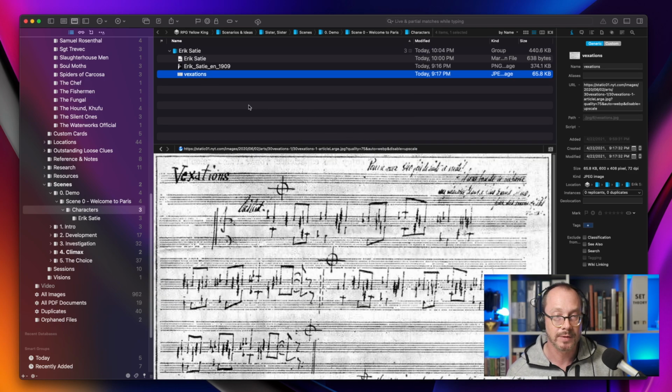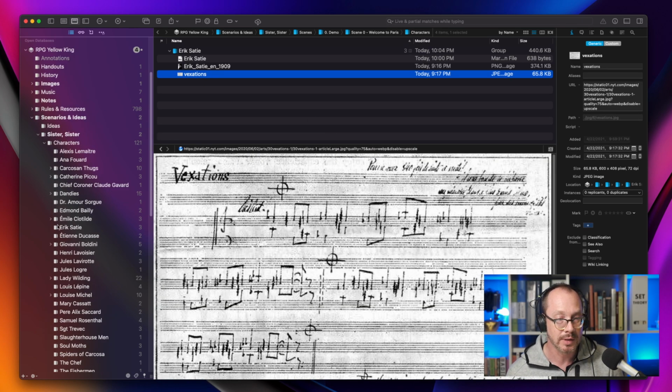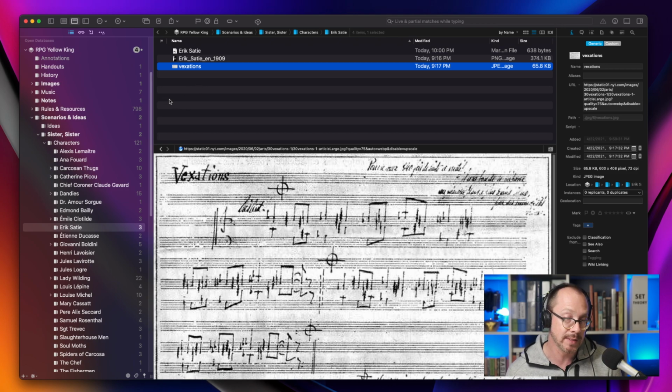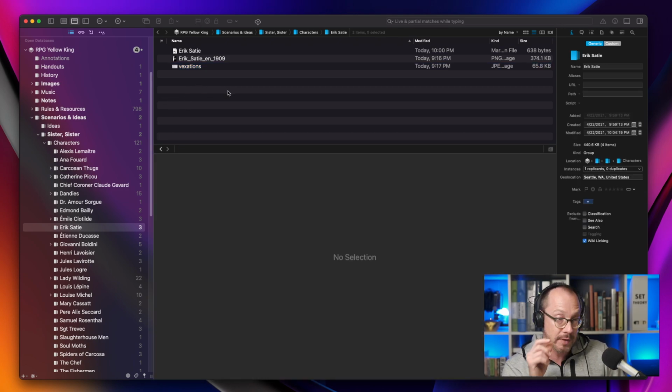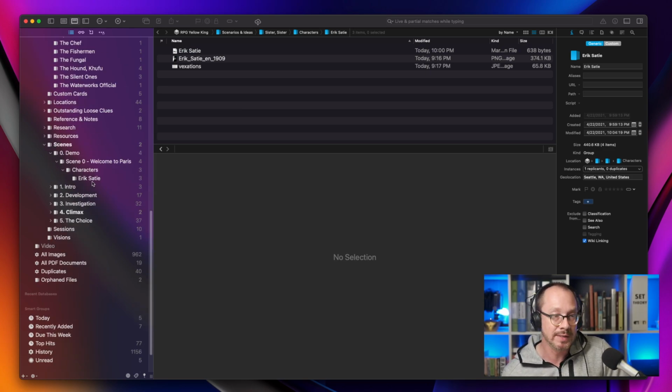Well, I'll do that with the delete key, like this, delete. Okay, and now let's go up here and we'll look at the Eric Satie folder, and you can see it's also missing now from there because they are the exact same folder. So anything I add, remove, edit, change, it will be reflected in both places.